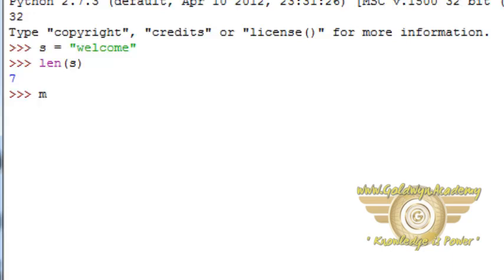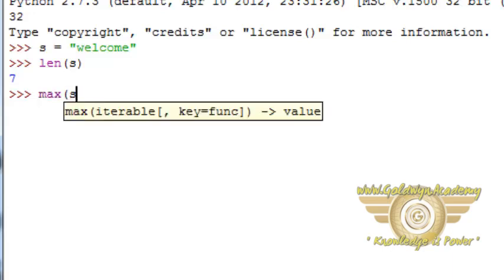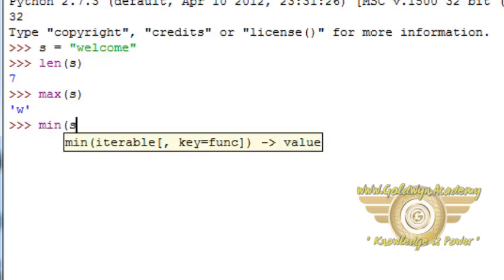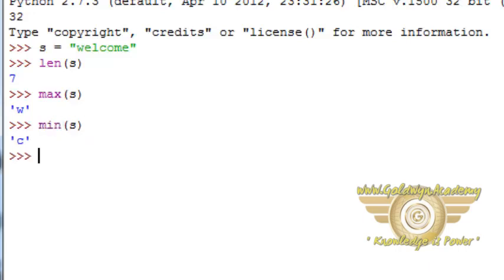Then write max(s) and press enter. Lowercase letters have a higher ASCII value than uppercase letters, so we get the answer w. Then we write the min function, min(s). It gives the answer c.